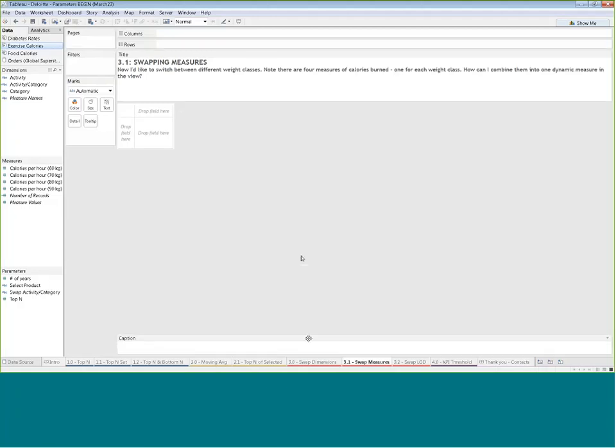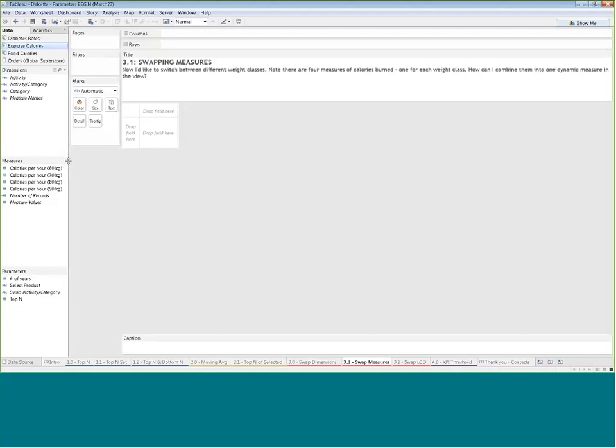So we have seen how to swap dimensions. Now we are going to see how to swap measures. I would like to switch between different weight classes. Note here in the measure pane that we have 4 measures of calorie burn, 1 for each class. So how can I combine them into one dynamic measure in the view?